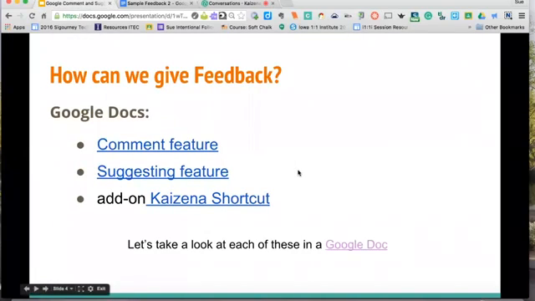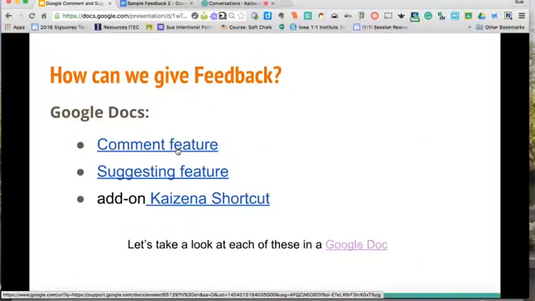Back here to my Google slide presentation, when you click on comment feature, suggesting feature, or Cosenza shortcut, you will go to information that will tell you about them, how to use them, and in case you've forgotten the directions that I have given you today.